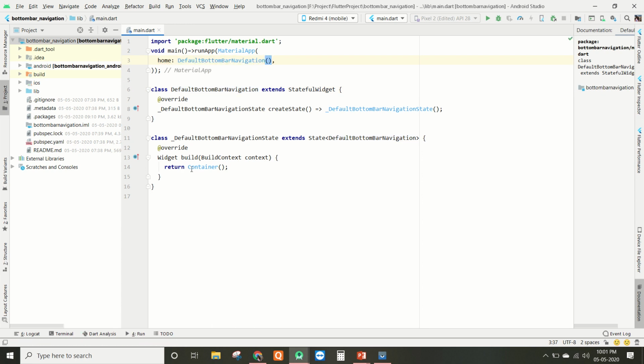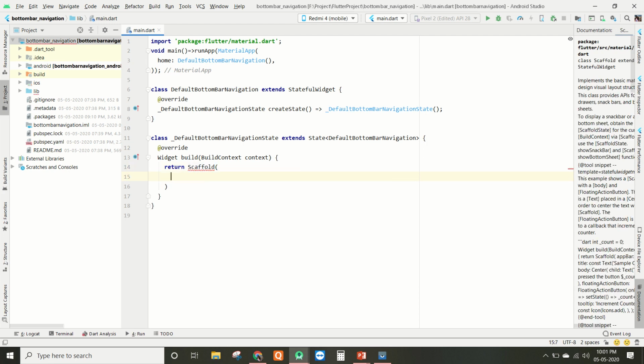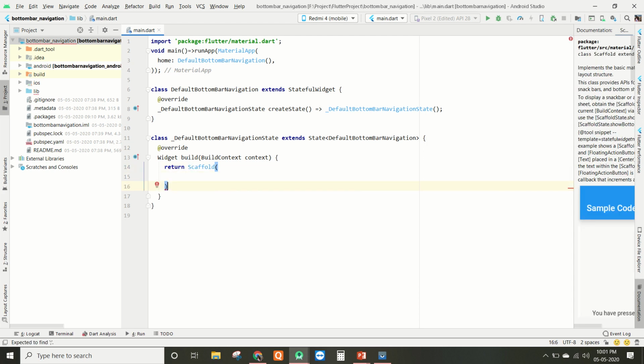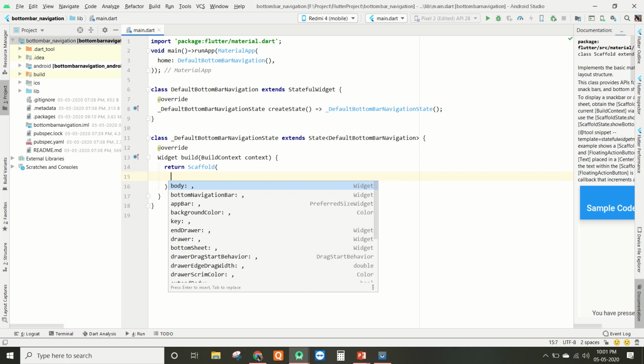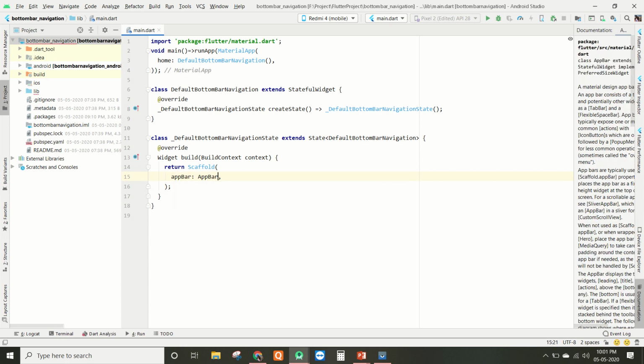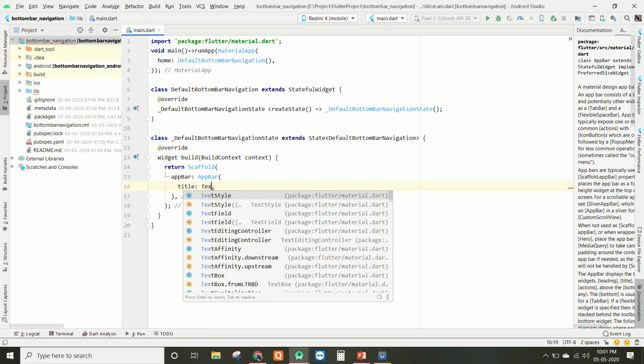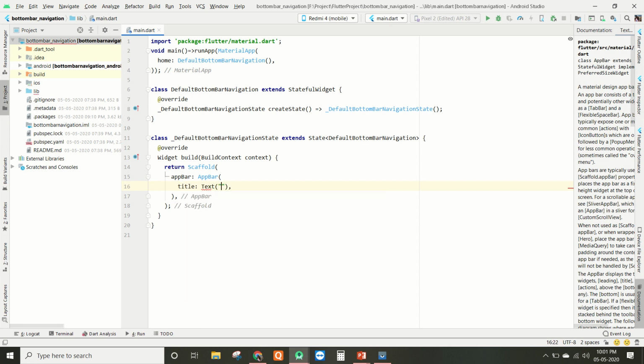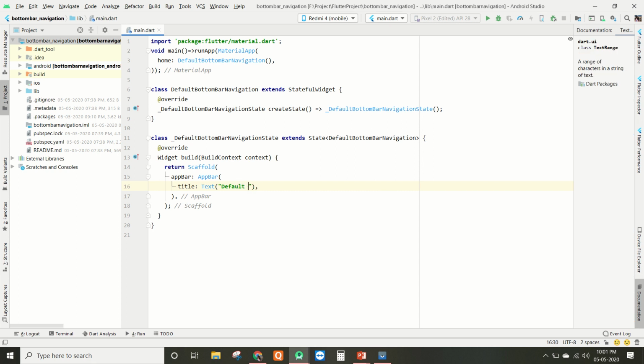So I take a scaffold. I'm using the material app, so I need that scaffold. Here I'm taking an app bar for the decent look. Okay, I take a text, and there I write default bottom bar navigation.